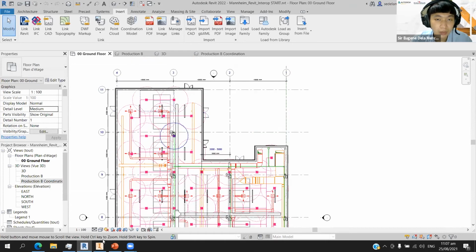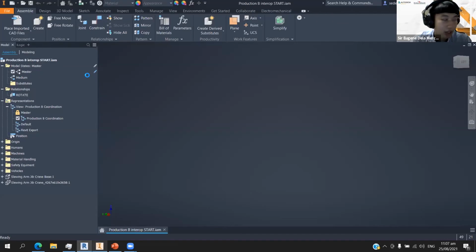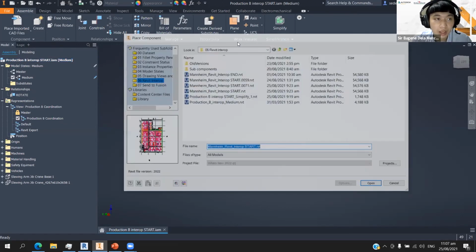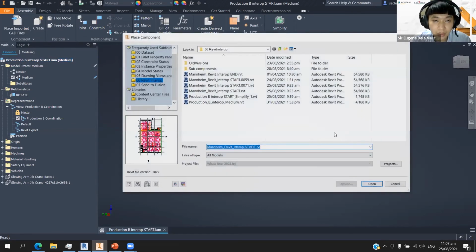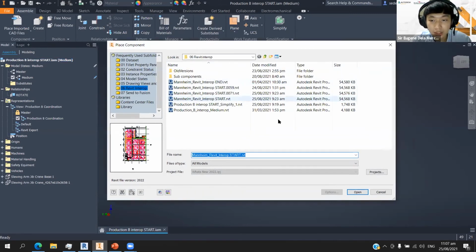So here, let me go back to my Inventor. Let me just go back to my medium model state. Okay, so what we are going to do is use the AnyCAD functionality in Inventor. We can use the place imported CAD file. So let me just place that Revit file inside Inventor. So this is it.